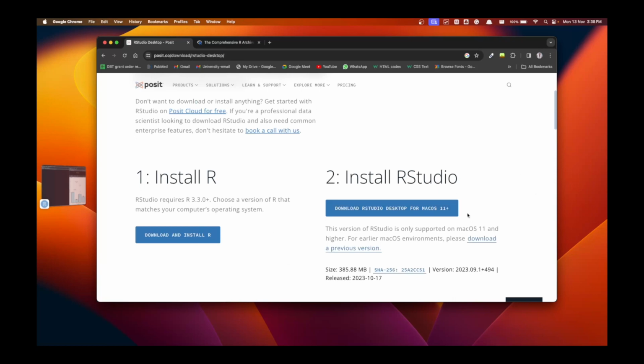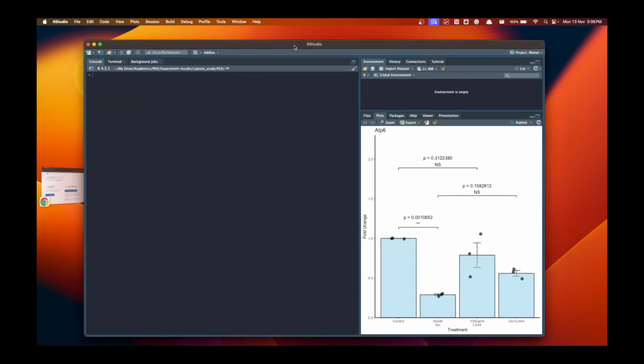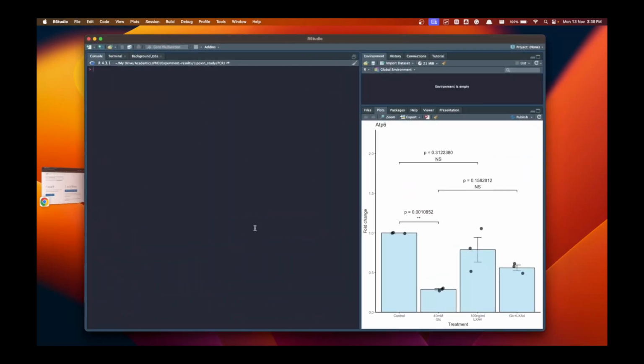So after you download this and you install this, you're going to be getting something like this. When you open up RStudio, you're going to be getting something like this. So I'm going to remove this right now.